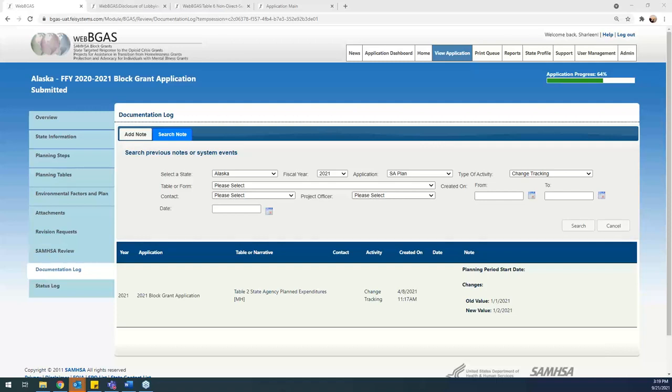Yes, so that is one of the big features of our new version that will be released soon. So once we release that version, you will be able to delete your records or delete your notes from documentation log. And once that new version is available on BGAS, we will let you know, and hopefully we will be able to train you all on the new features of the new version of the documentation log.